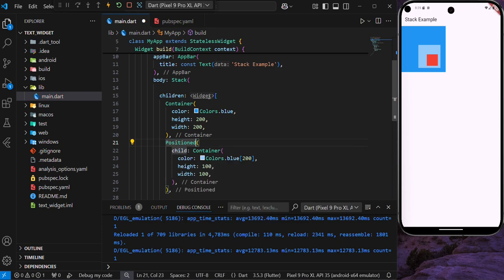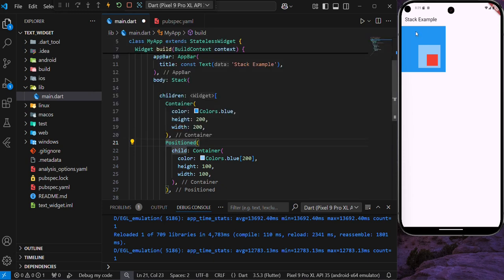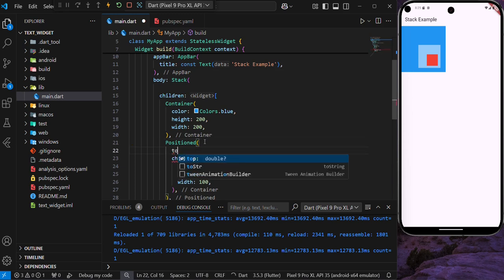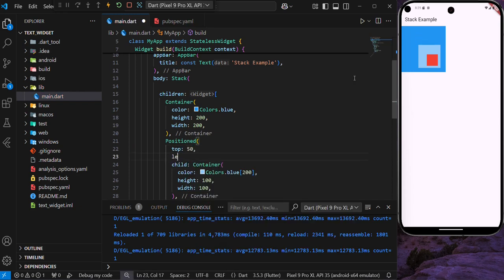Yeah, and then I can give it this position widget, which is going to take left, top, right, bottom. So wherever I want it to be on top of the base widget, I can. So I can say top, from top. That means from top to this other widget, I want to have 50 pixel, and then from left, I want to also have 50 pixel.